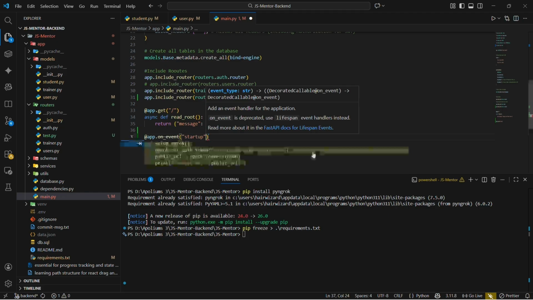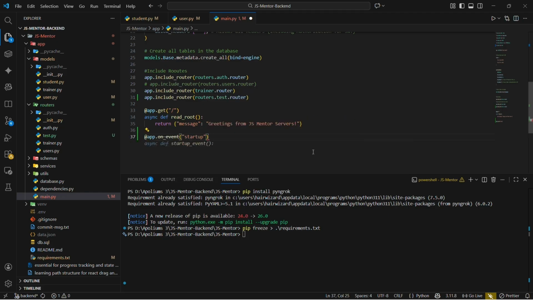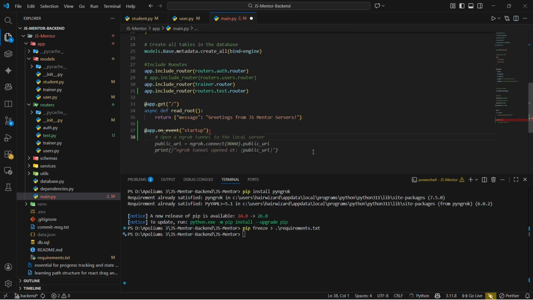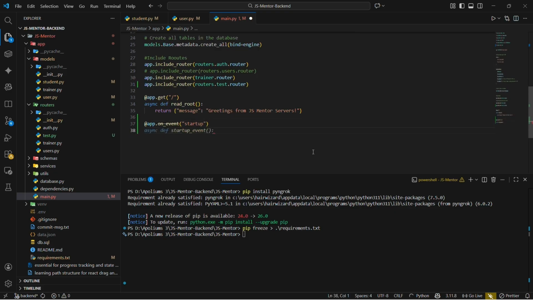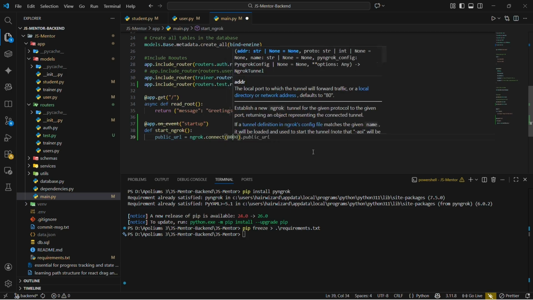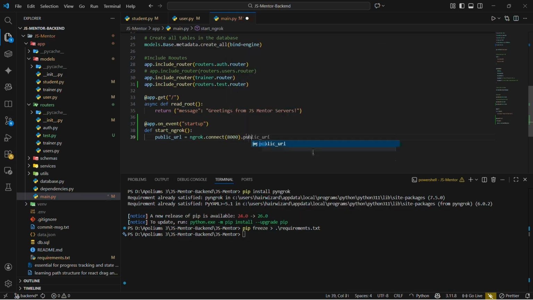This is basically a method provided in the FastAPI framework that lets us handle particular events like startup and shutdown. So you can actually use it to dispose your database connections and all. But here, I'm going to just start a function that I'm going to name start_ngrok. And inside this function, I'm going to declare a variable called public_url, and call ngrok.connect. Here I'm going to pass in the port number and return the public URL.